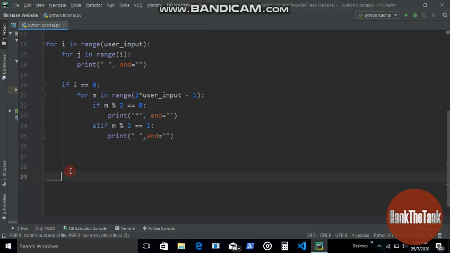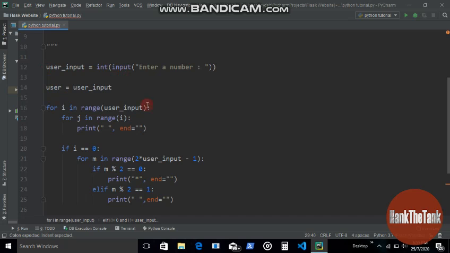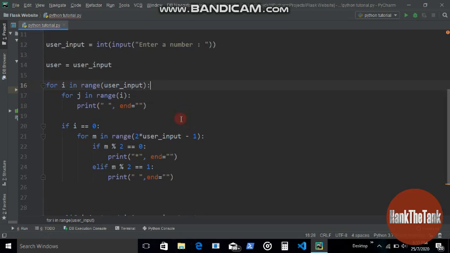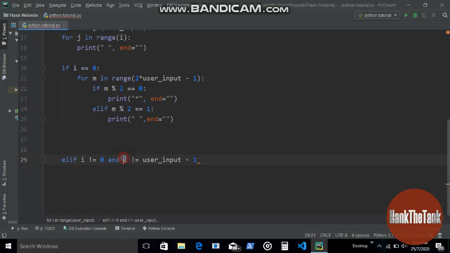So what we want to do, we're going to check if I is not equal to 0, meaning this is not the first time it's running, so it's not the first row. And also we want to check it should not be the last row, so I should not be equal to user input minus 1, because we started counting from 0. So always remember that it always excludes the user inputted value. If the user says 5, I can never have the value of 5. I will have a maximum of 4. So that's what we're writing here.